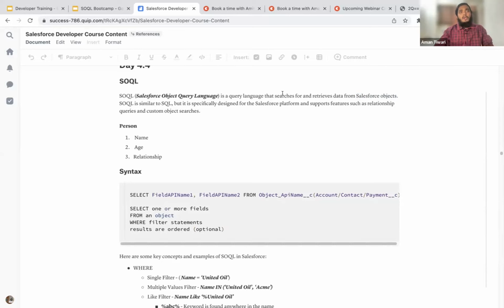Now, how is it different from other languages that we have? We already have one language called SQL. But there are many differences between SQL and SOQL. SOQL is specifically designed only for Salesforce.